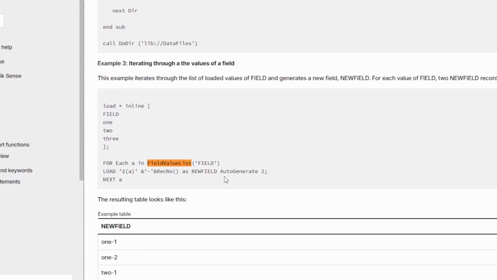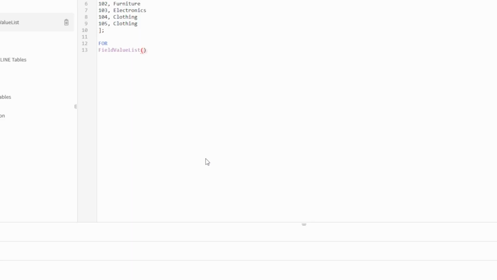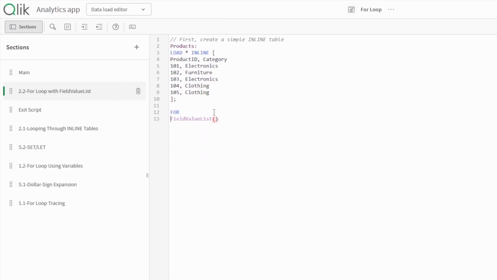Let's search for it. I found an example here. For each A in field value list of a field, which is the name of a field in some sort of inline table, and then it does something with it. That seems exactly like what we're looking for.